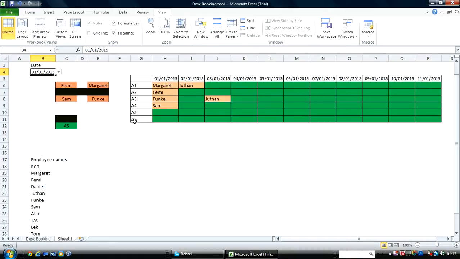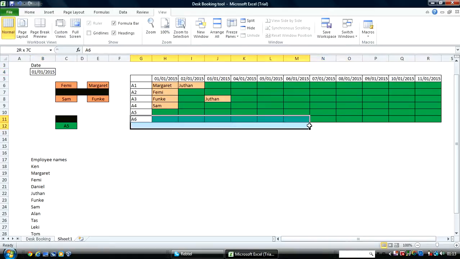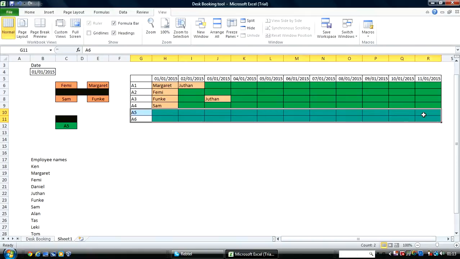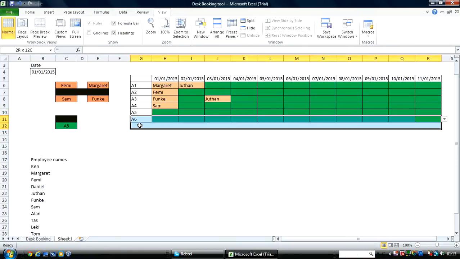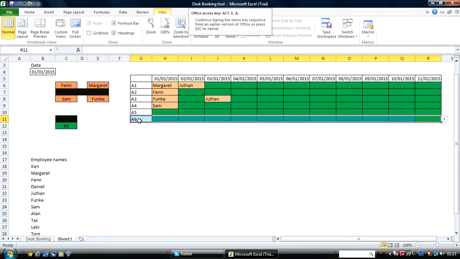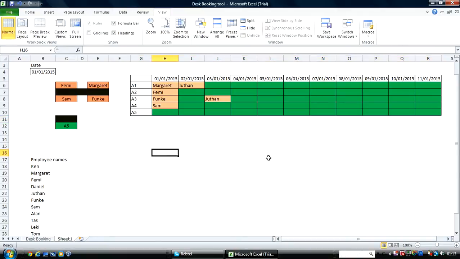So I created an extra desk here that's unnecessary. I'm going to get rid of this. I get rid of it by doing this, then Alt EAA, that cleanses it.